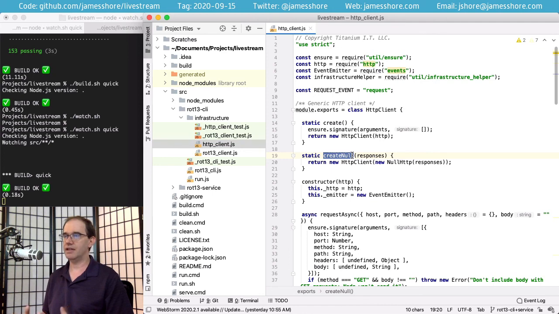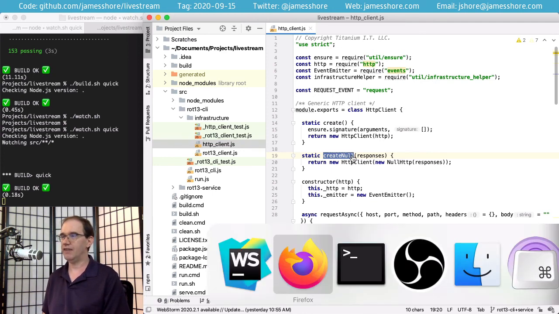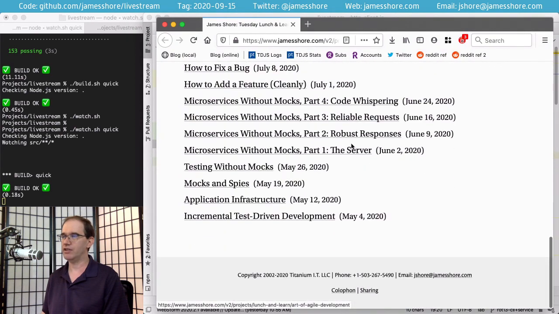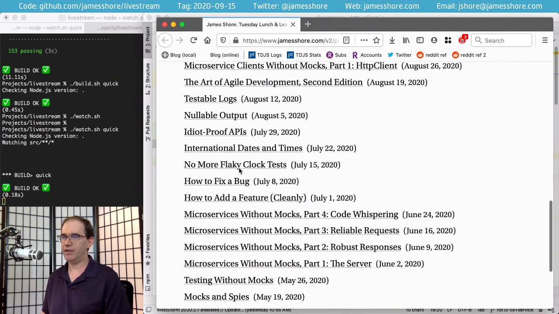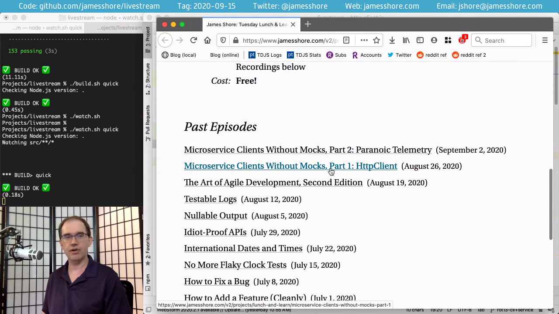And this is part of my microservices without mocks pattern language. Again, if you're curious about the details on that, go ahead and check out jamesshore.com/s/LNL and look for the testing without mocks episode. Or for the details about how we did it for HTTP client, this is your episode right here.